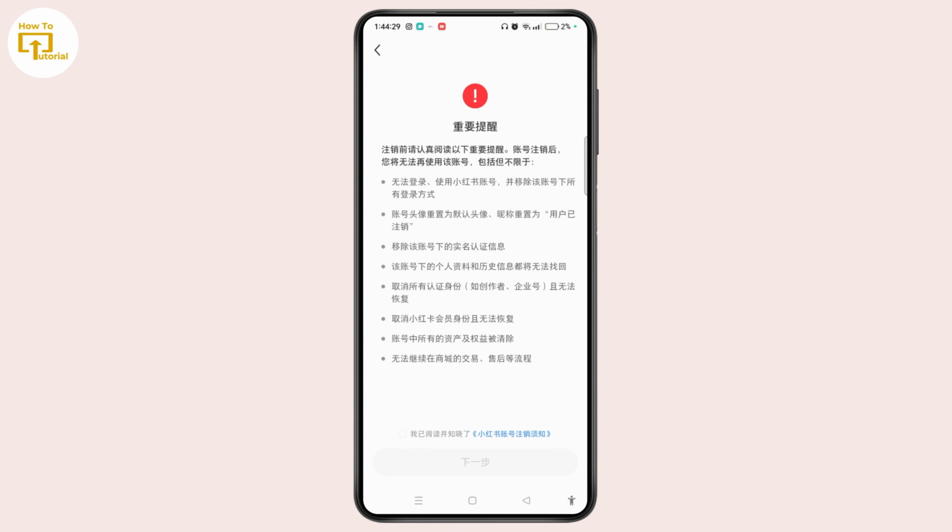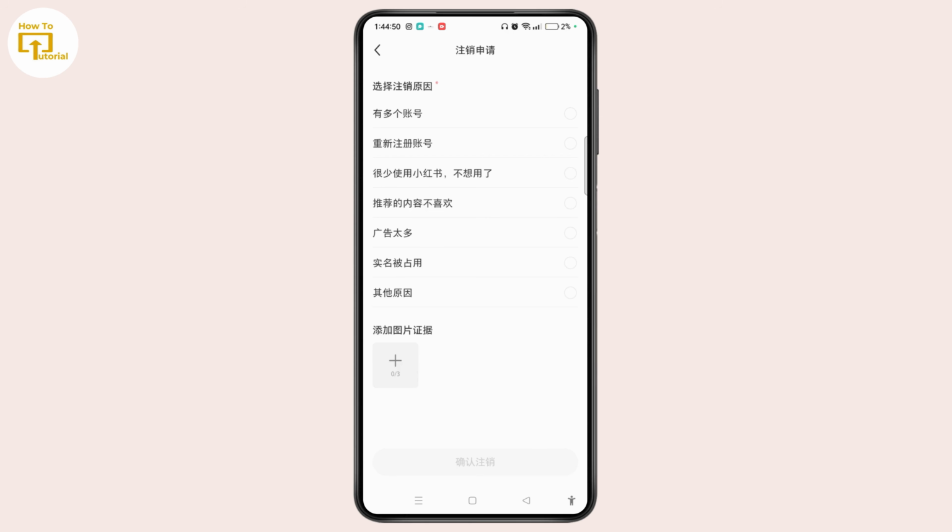Verify your account. If your account is linked to a phone number, enter the one-time password, that is OTP, sent to your number. Check mark the box at the bottom center of your screen. And you can even use Google Translate for unclear text if needed. Select a reason for cancellation and tap the rate button at the bottom to confirm. Then your account will be deleted.